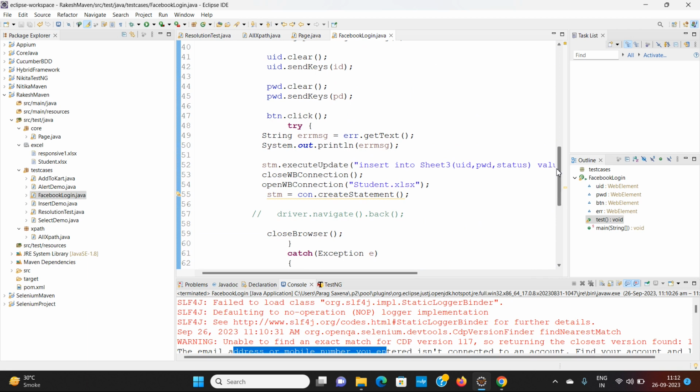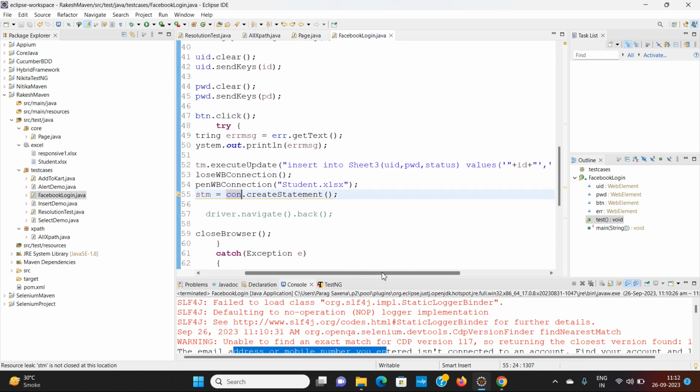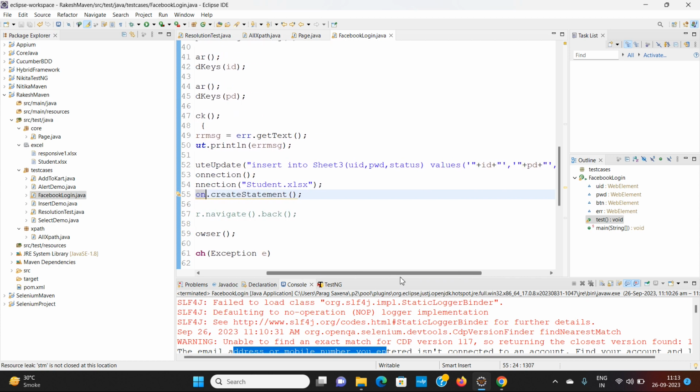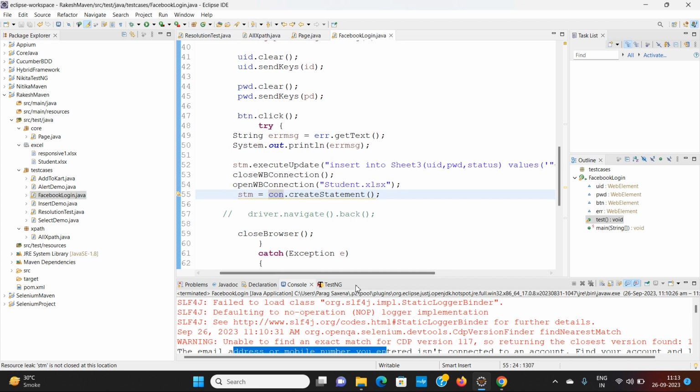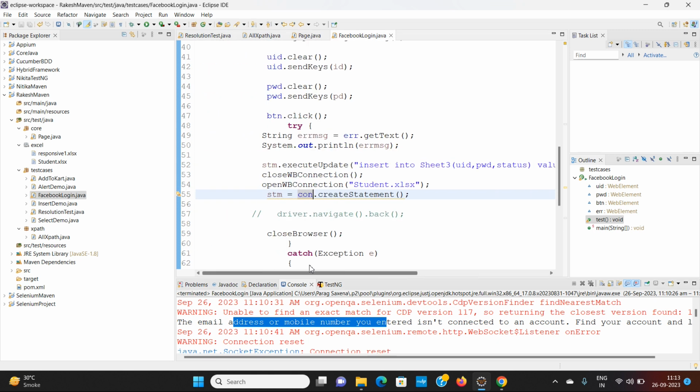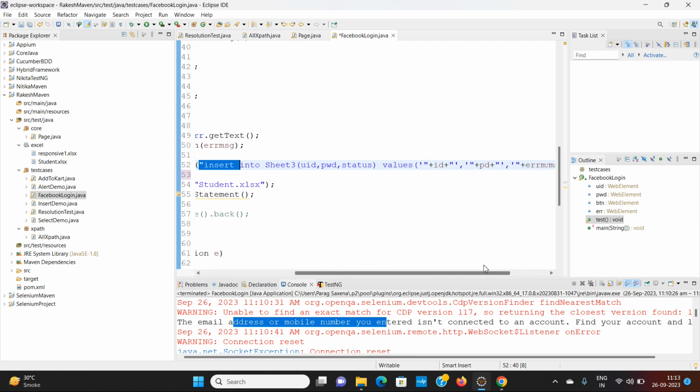If the error message is coming, then it should be inside the try block only. Insert into sheet 3, user ID, PWD, status. Okay, we have closed the workbook connection earlier. Why have we written close connection over here? I think okay, this is the mistake. What we have to do inside the try block, execute update will execute, okay, insert is done, okay, this is right.